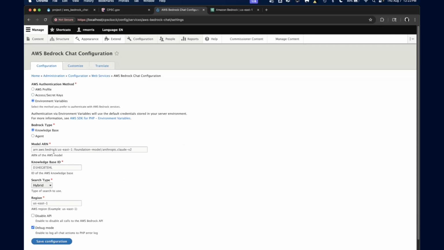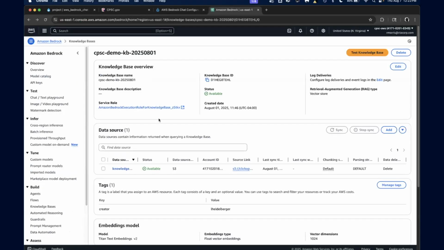And that's what allows us to connect to our specific knowledge base. So we've already created one on the AWS side, and we're pointing to it using a Claude model here. If you are wondering where this comes from, we'll just hop to the AWS side and you can check it out. So this other tab here, we've already got a knowledge base created.